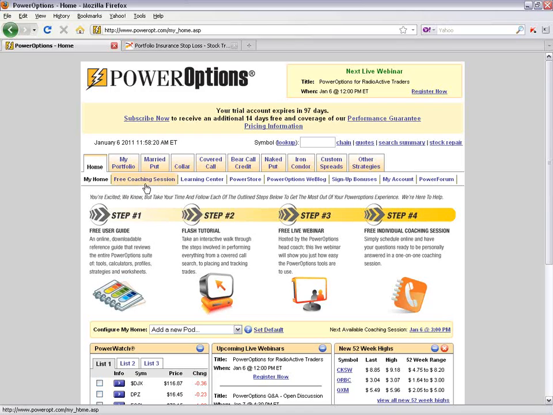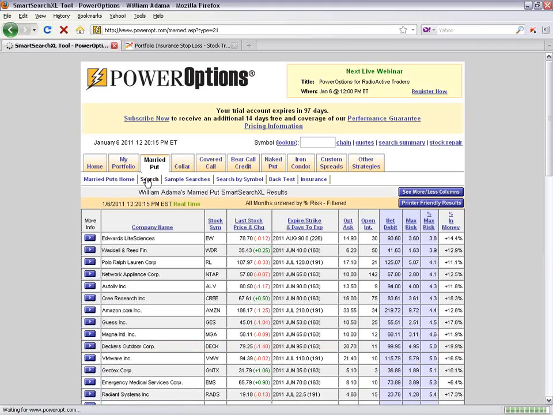But to get you started, when you first log on to your PowerOptions account, what you'll do is link to the Married Put menu. Of course, we support 23 different strategies. You see we have married puts and collars and covered calls listed here. But to identify new positions that I'd like to open, we're first going to go into the married put menu, and I'm going to click on the search tool. Now the search tool is going to scan the entire universe of options.